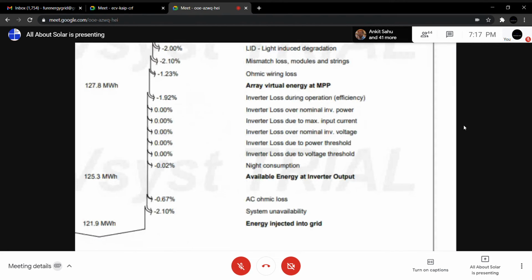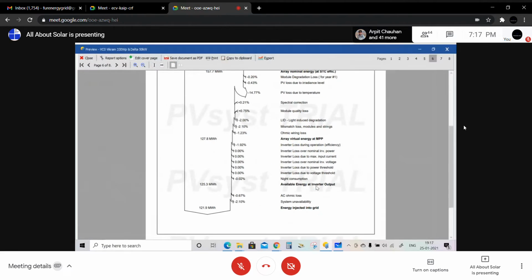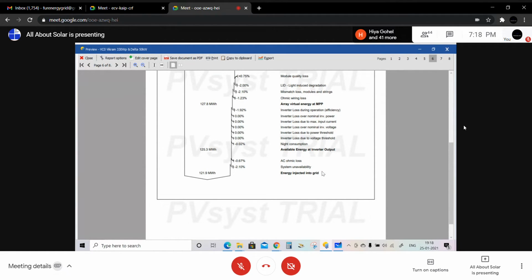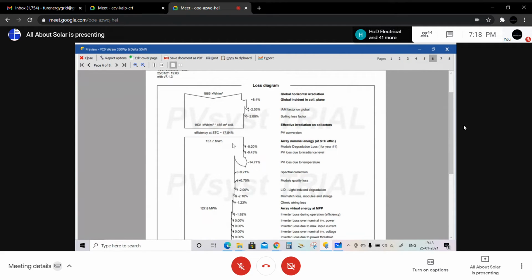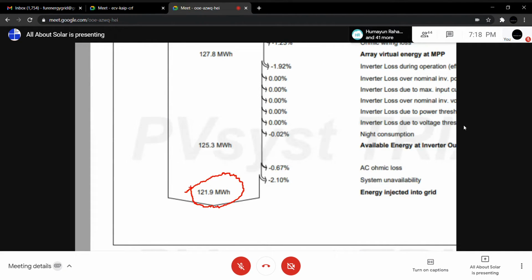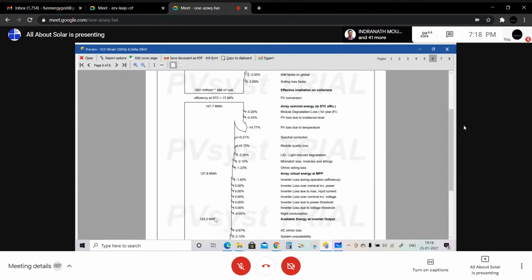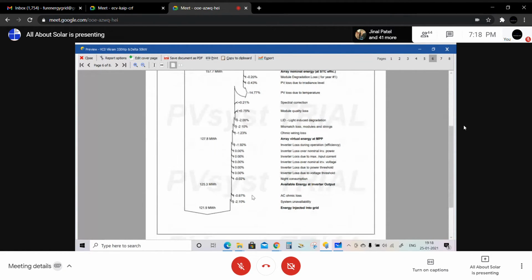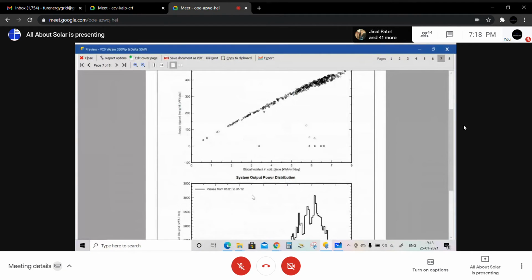AC loss means, when the power is coming to the inverter, then from the inverter that power goes to the evacuation point. There will be a cable connection, that is the AC cable. That AC cable loss is here 0.67, and 2.1% for the system unavailability. So these are the specific losses, and from this 157.7 megawatt hour, it becomes 121.9 megawatt hour. So this 36 megawatt hour is your overall loss.